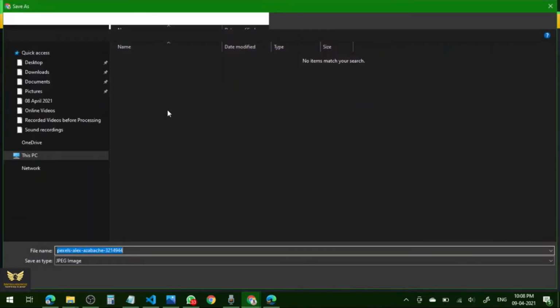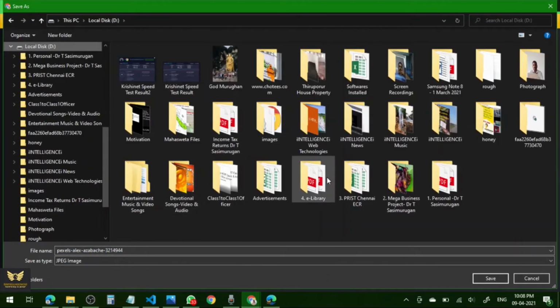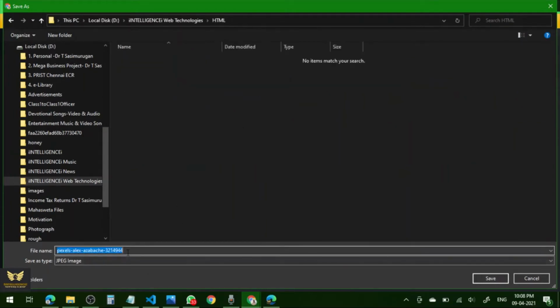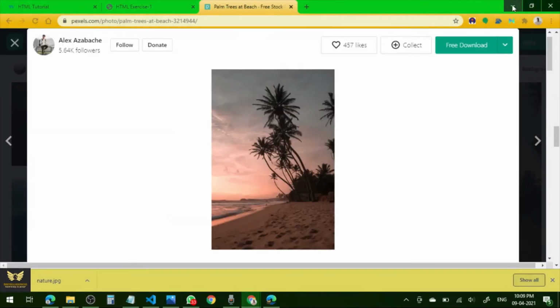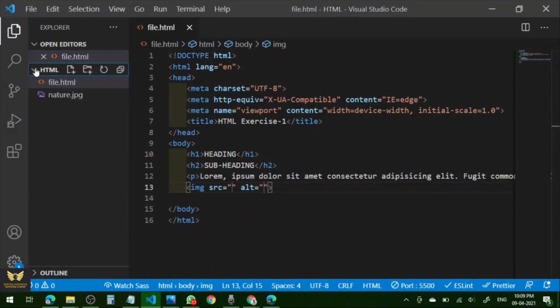Then let me save it in that folder, in this folder, HTML. Nature is the name of the image, and the image type is JPEG. Then click save. Now minimize it. Come back to HTML. See here, this is nature.jpg. This is JPG format. So let me include it here.